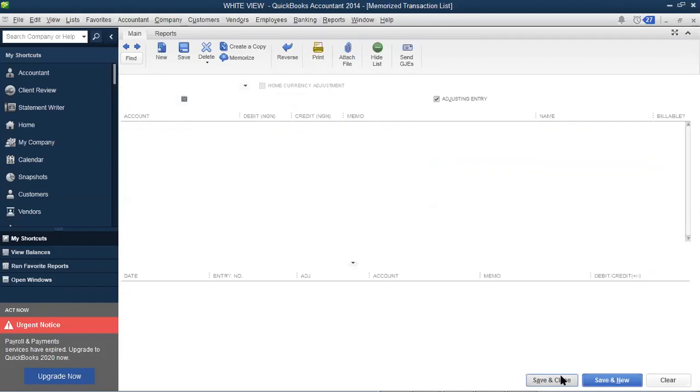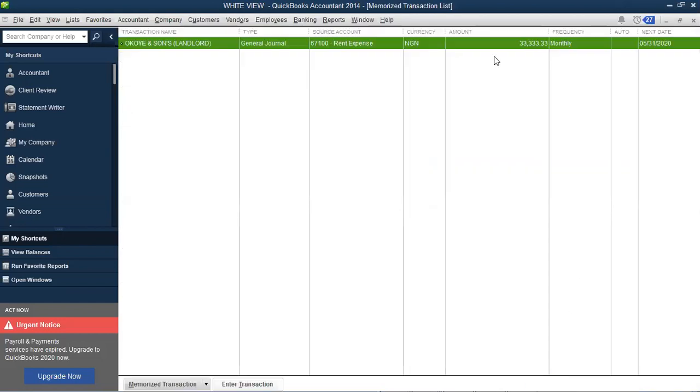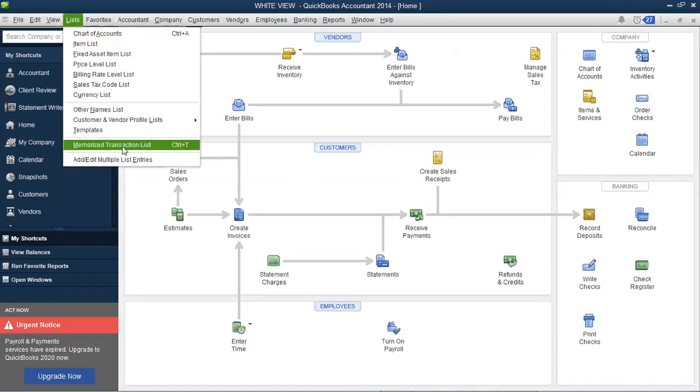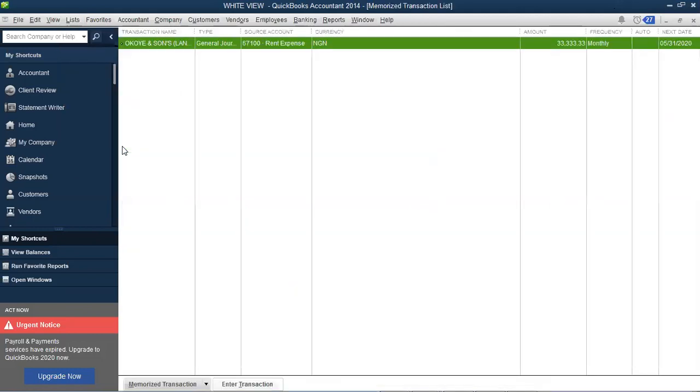You save and close. So you can see that in the next month, it's already telling me April 31st and May 31st. So that is how you memorize transactions. From lists, you get to memorize transactions. So all you need to do is, for those of prepayments and accruals, just memorize them, so that every month you just call it out and you post your transaction.